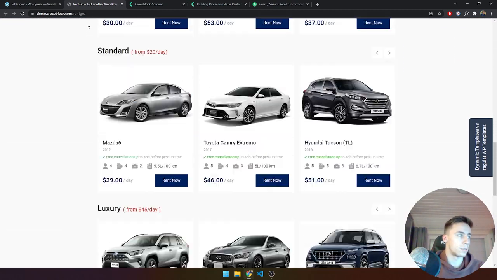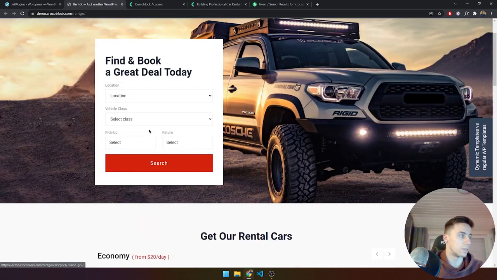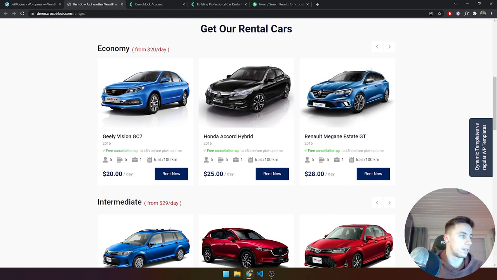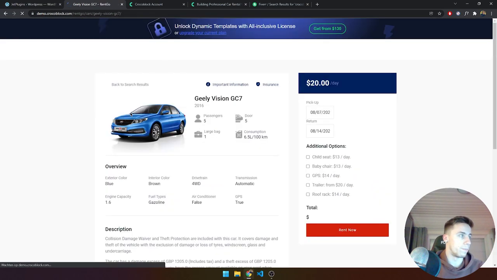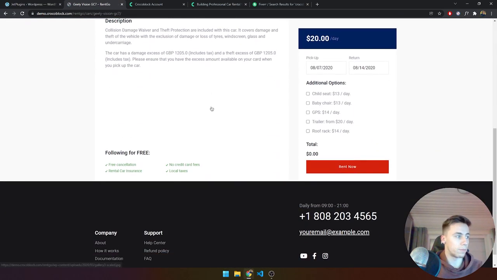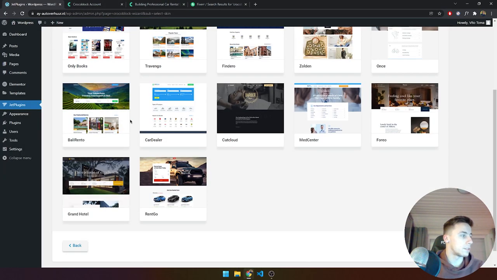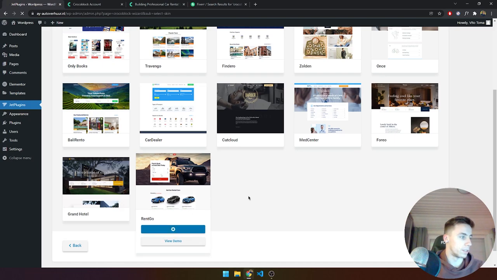There are several cars here. You can also browse for cars, search for cars based on location, classes, dates. Now you can click on the car and get specific information with some pictures, some additional options, pickup and return dates. So it's pretty cool. Let's install this one by clicking on start installation.